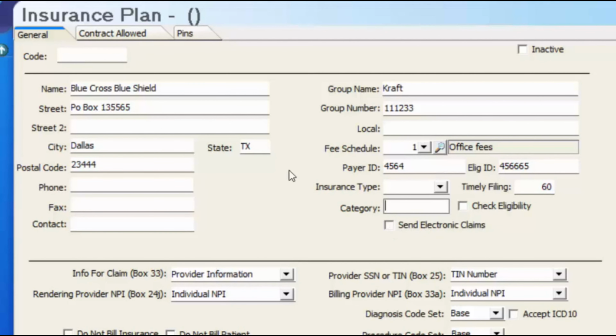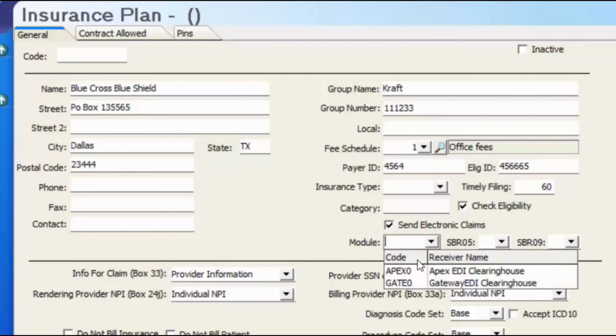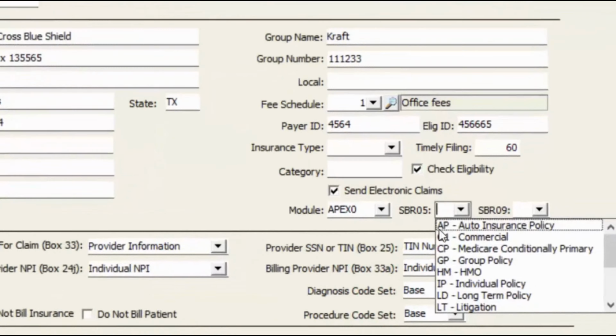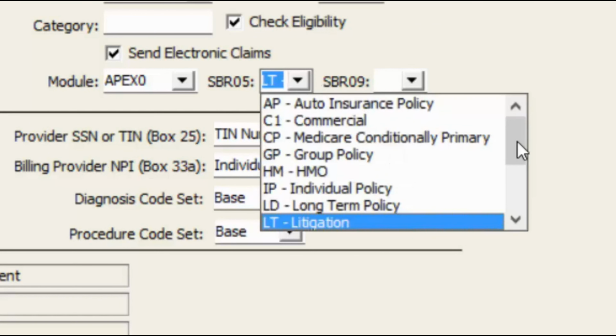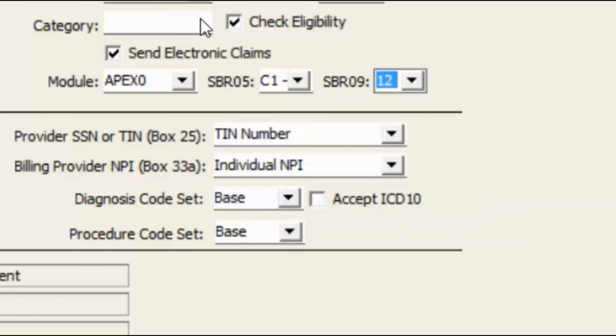If you are sending electronic claims, make sure you check the box. If you are doing real-time eligibility, make sure you check that box as well, and go ahead and choose the appropriate module that you're doing e-claims through. Again, if it's not one of these items that's currently on our list, make sure you talk to tech support and get set up correctly for sending e-claims. We can go ahead and choose what type of insurance plan this is and say that it is a commercial plan and it's a PPO plan.